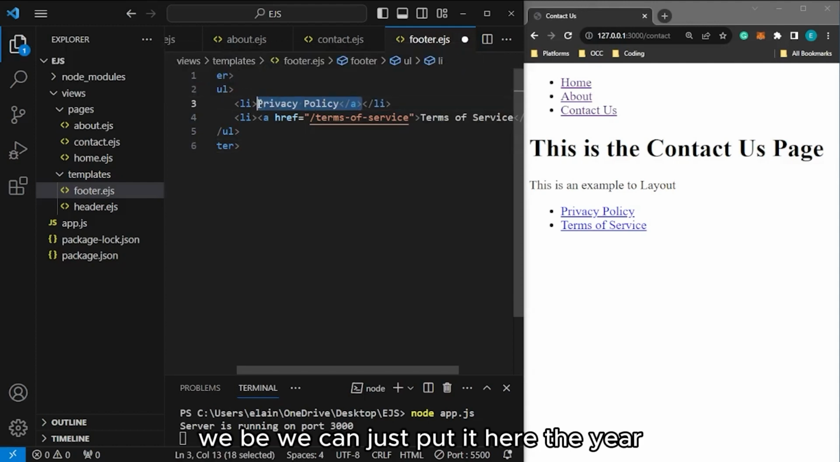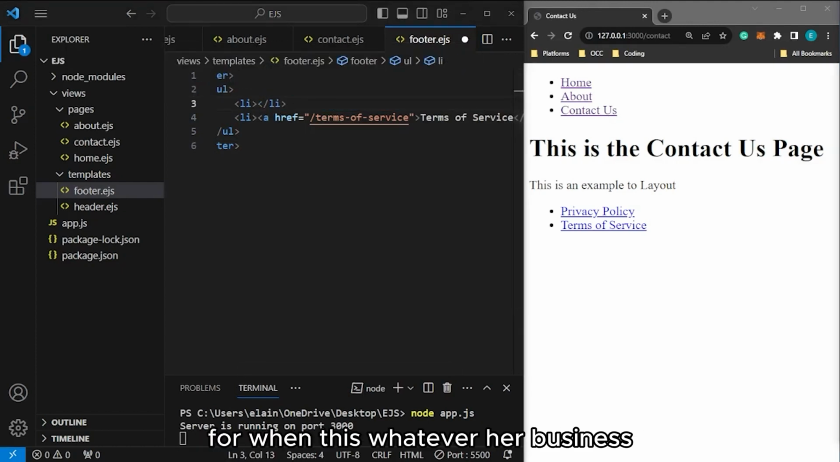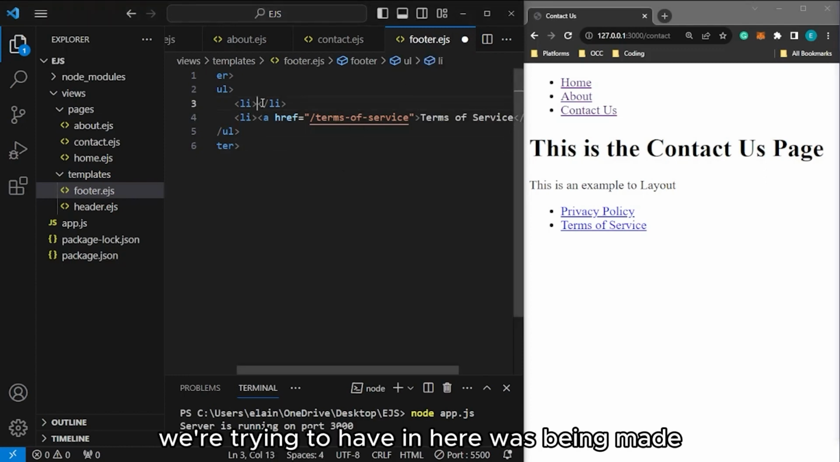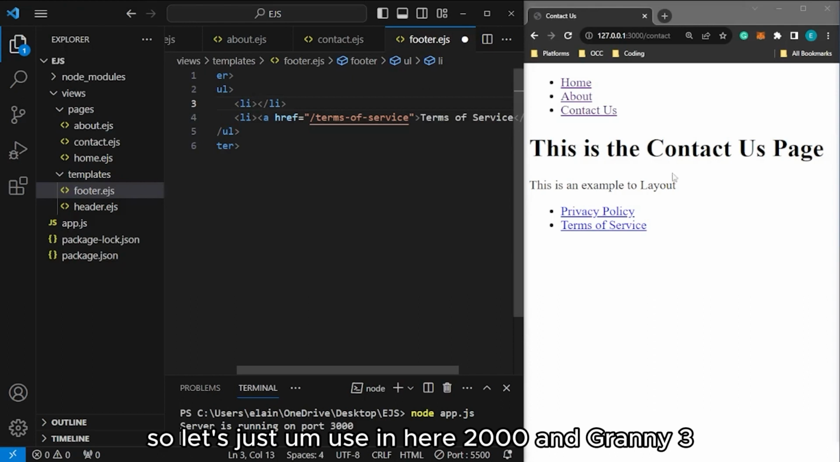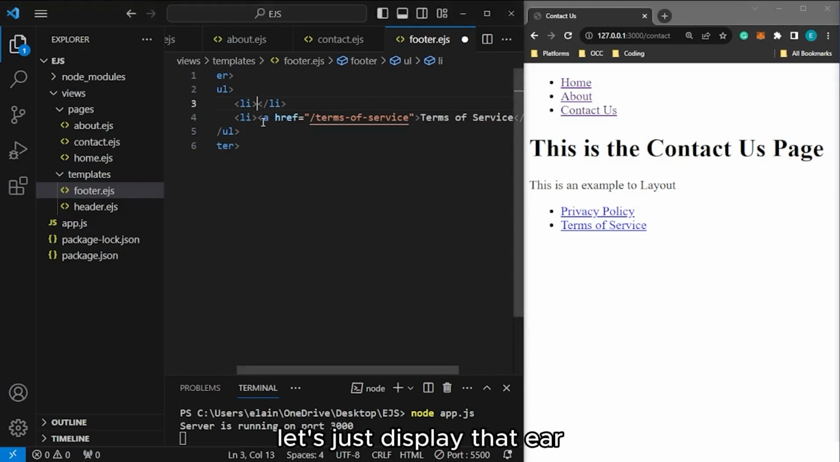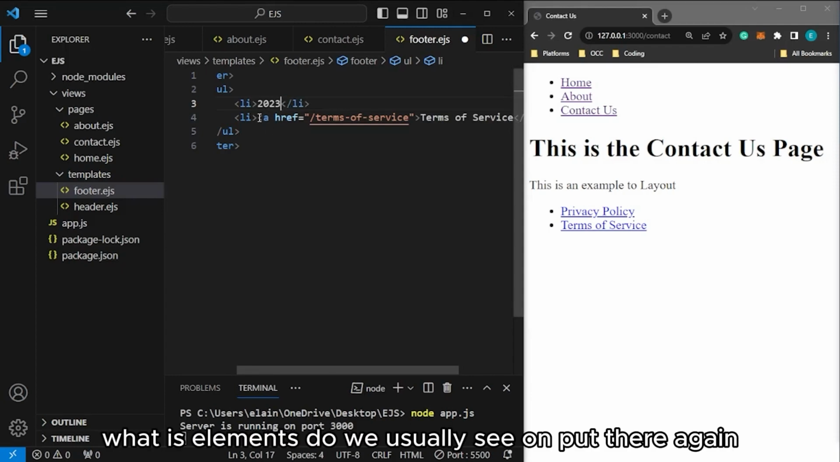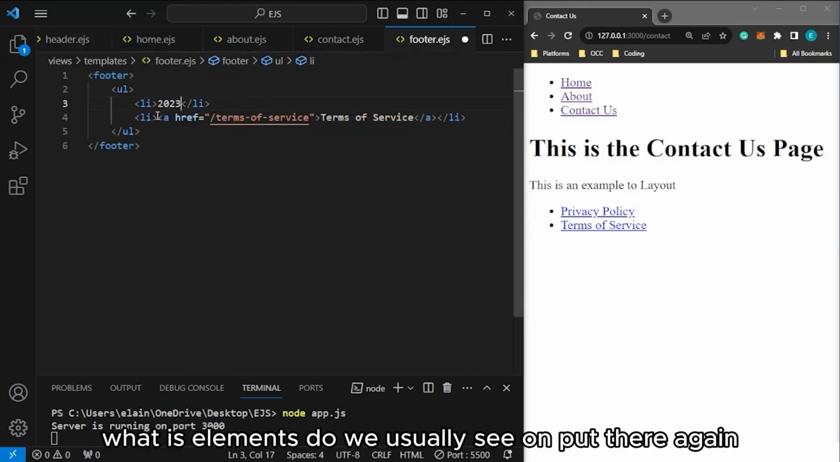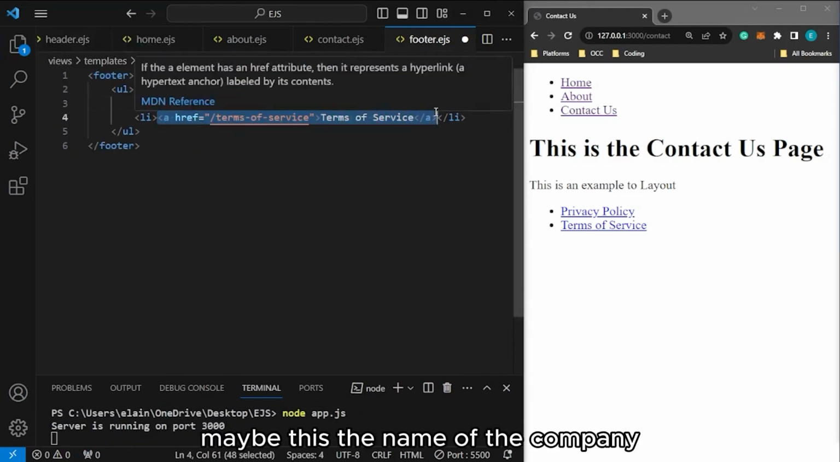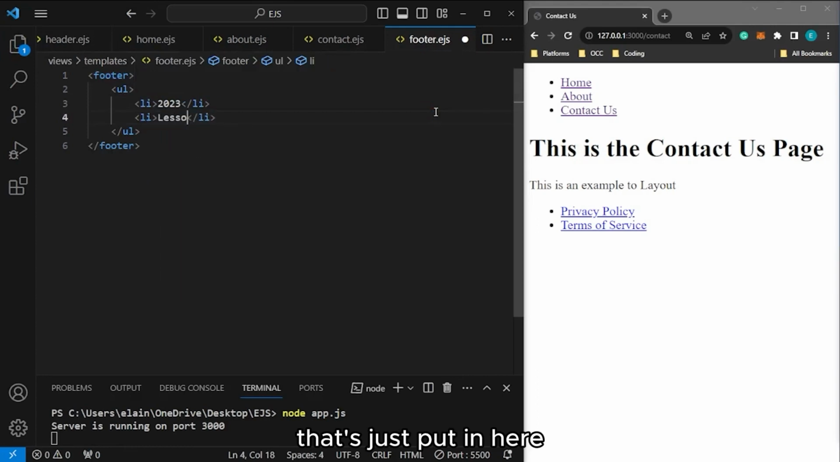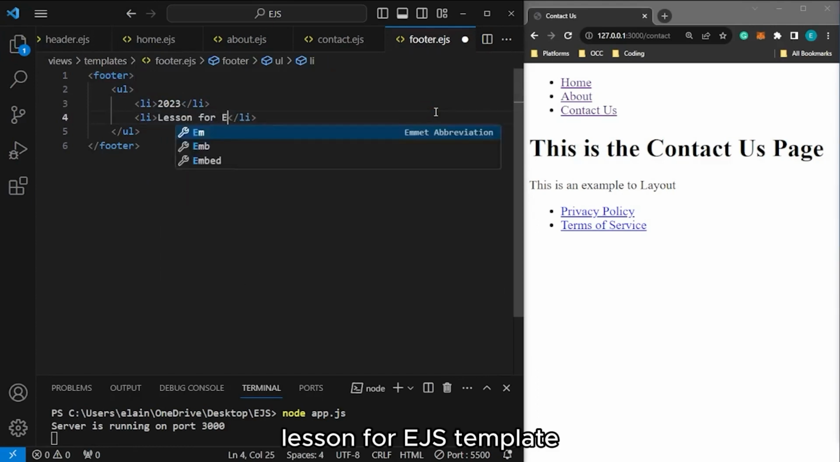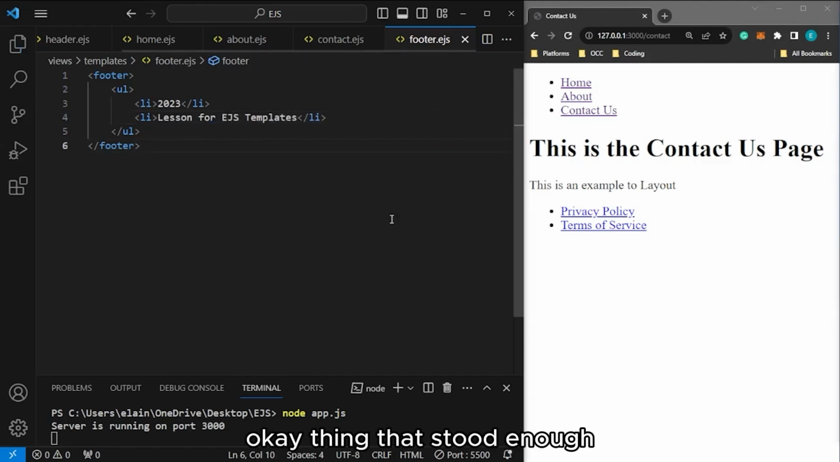Maybe we can just put in here the year for when this business we're trying to have in here was made. So let's just use 2023. Let's just display that year. What elements do we usually see on a footer again? Maybe that's the name of the company. Let's just put in here lesson for EJS template. Okay, I think that's good enough.